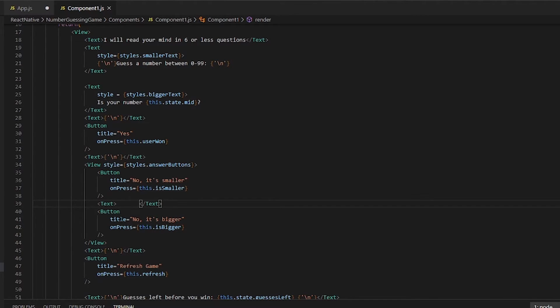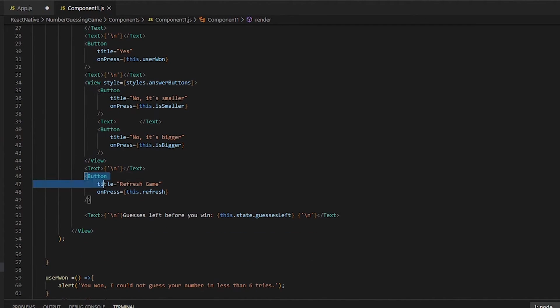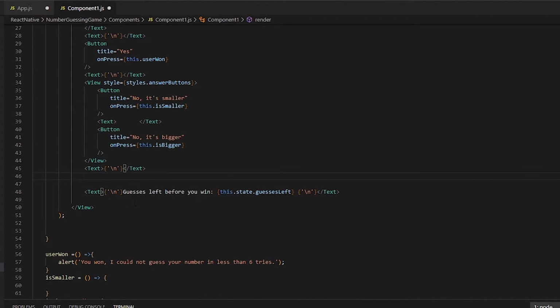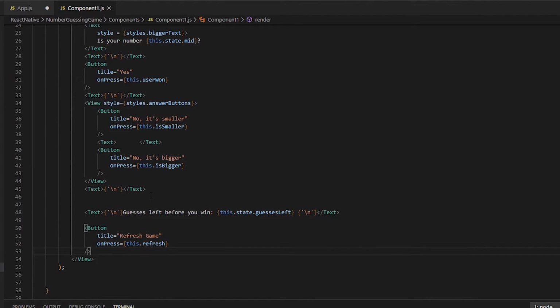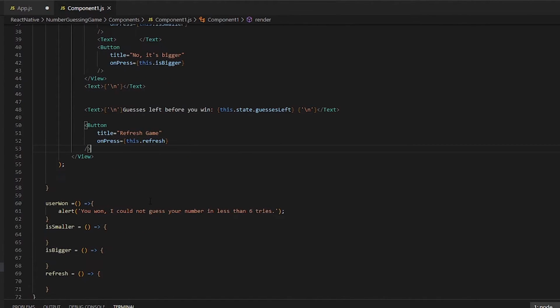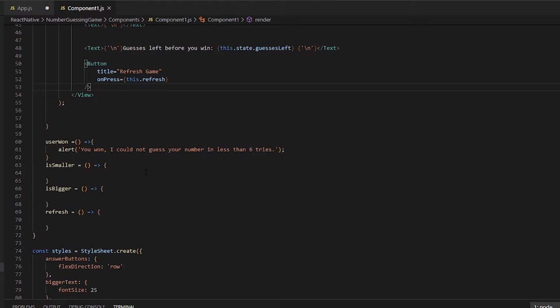Also, we want to move this refresh game button just at the very bottom. We don't want to interact with that until a later time. Right now, as you can see, we have everything. So let's go down here. We're back to these functions.